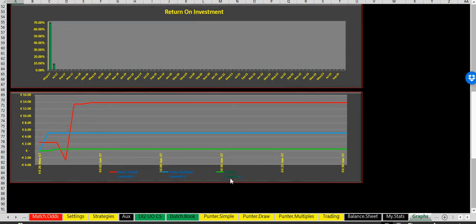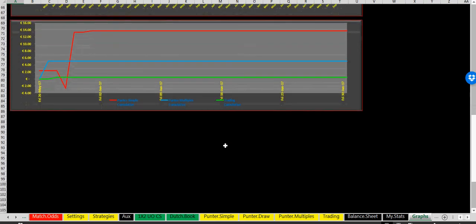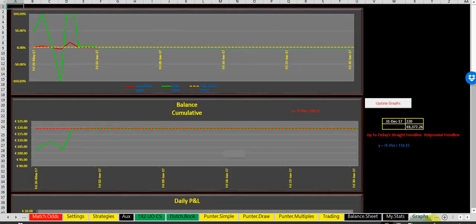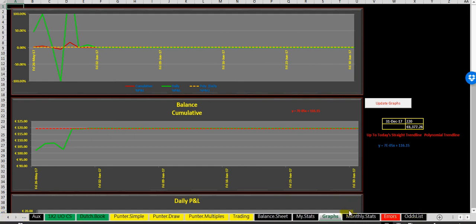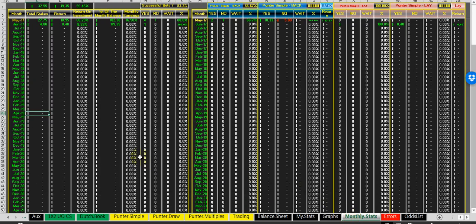What else? Monthly stats. There you go. It gives you the total stakes you used in May. How much did you return? What's the return of investment? First of the month balance. May, and then in June. How many successful bets you had? How many unsuccessful? Gives you a percentage there.